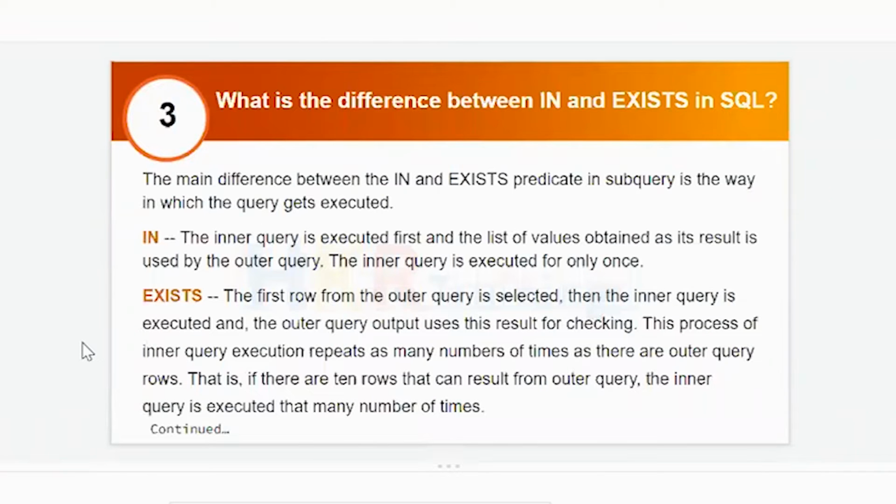What is the difference between in and exist in SQL? Yeah, so as we all know, in we generally use as a predicate. So basically the main difference between in and exist in the subquery is the way in which the query gets executed. In is the inner query and it is executed first, and the list of values obtained as its result is used by the outer query. So the inner query is executed for only once.